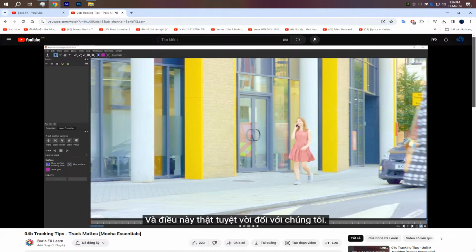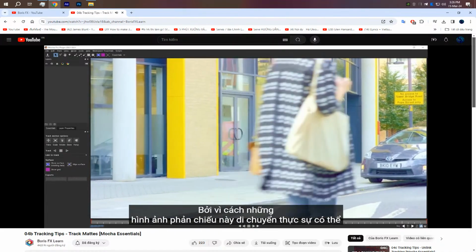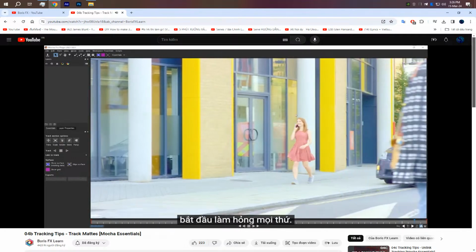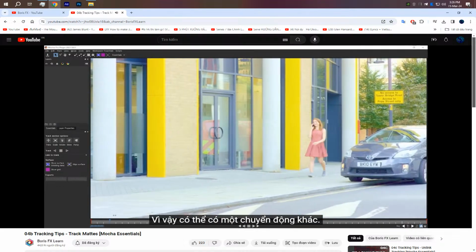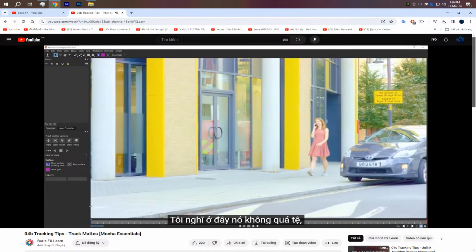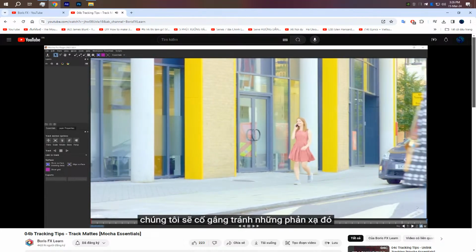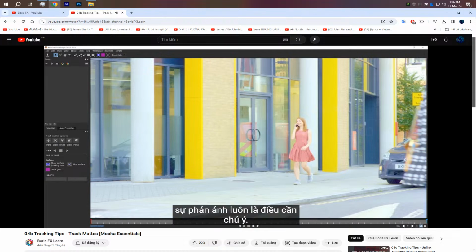And this is great for us. The only fly in the ointment could be these reflections here, because the way these reflections move could actually start to throw things off, because they've got reflected light that is a different distance away from the camera, so could have a different movement. I think here it's not too bad, but just to be on the safe side, we're going to try to avoid those reflections as much as possible. But just be aware, reflections are always something to be on the lookout for.